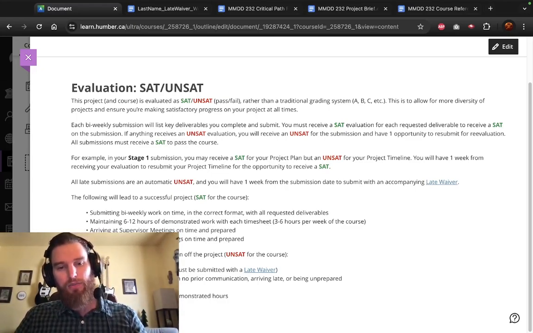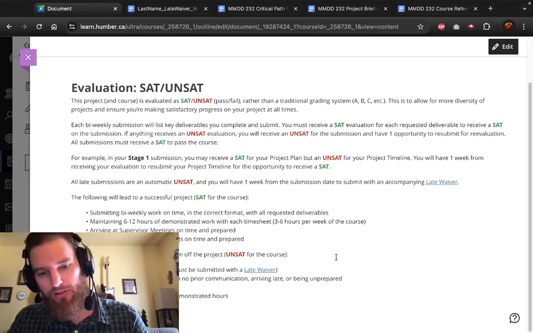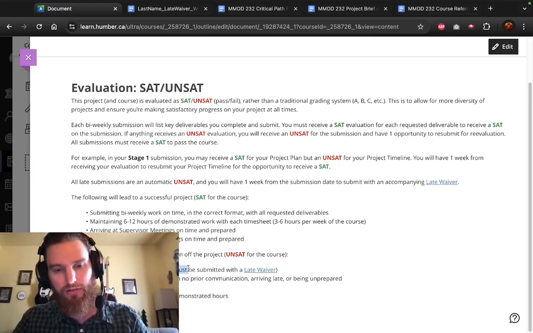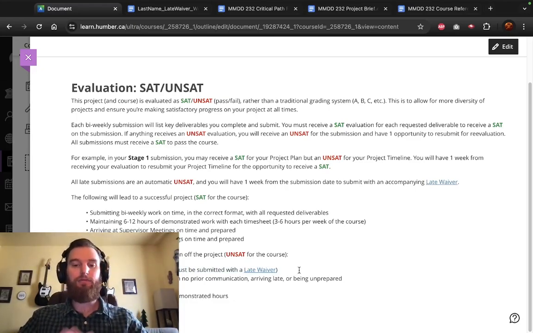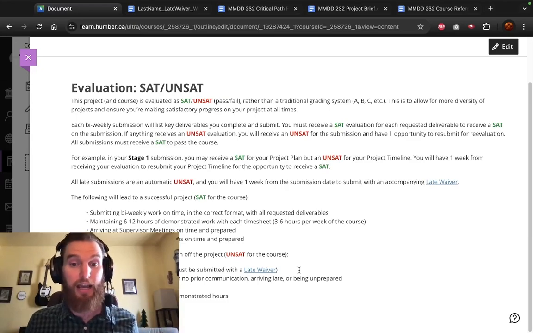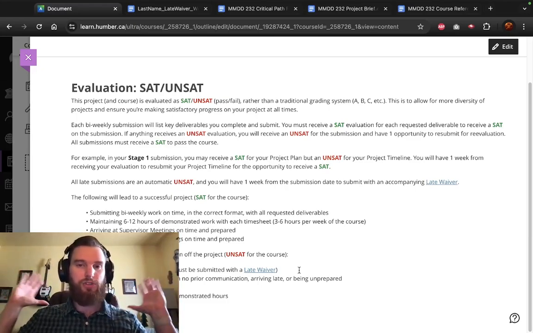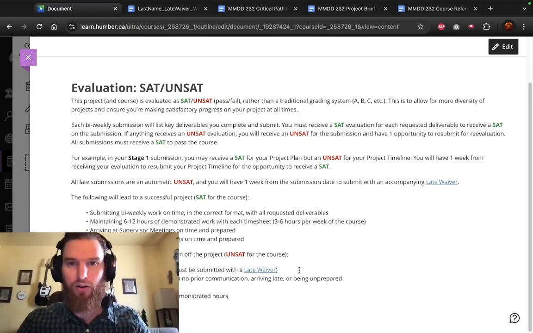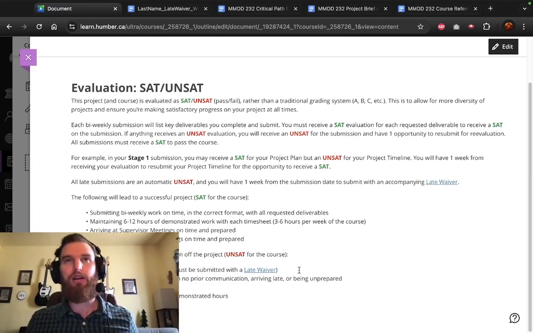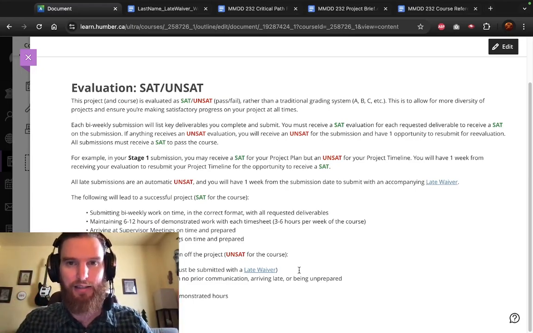The following will lead to you being taken off the project, UNSAT in the course, no more. So if you have more than 2 late submissions, right, and you use the late waivers, on the 3rd submission that's late, done with the course, UNSAT overall, project terminated, all right? That's to simulate a working scenario where if you're working on a project with a client, with a supervisor, they're expecting you to meet certain deadlines, okay?